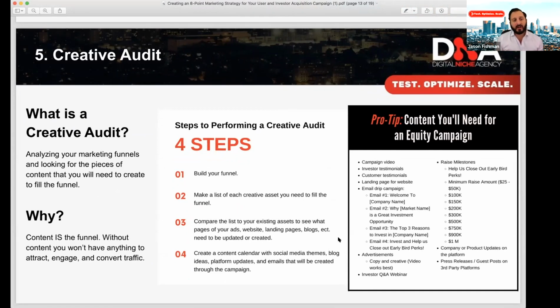Doing a creative audit of your existing content, determining what elements are going to be used to attract, to engage, to convert traffic, being able to determine what visuals you want to add and have developed, and which type of copy needs to be created in that content calendar in detail for the first week, for the first month, what social media themes are going to be used, what type of long form content is going to be produced, are there platform updates, campaign updates, emails that will be created throughout the campaign.